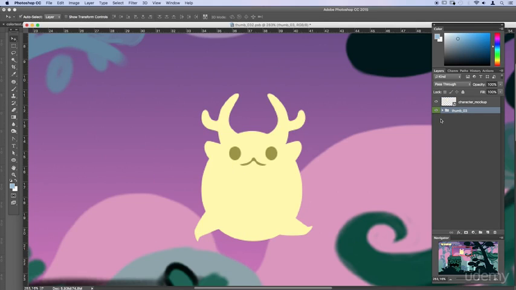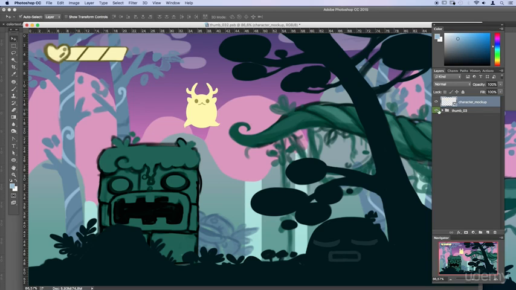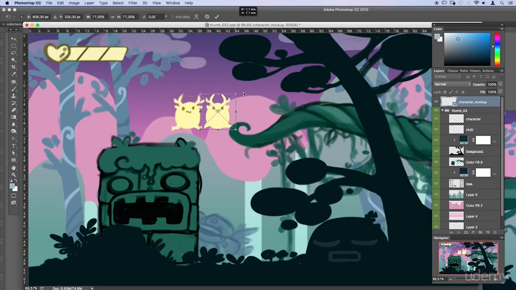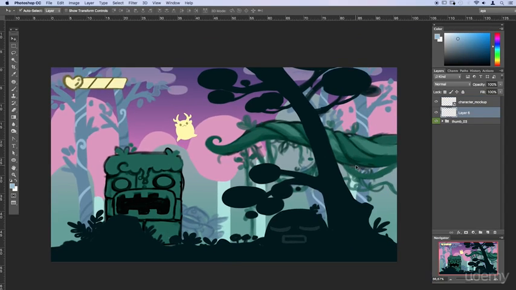It's a good idea to zoom in and out when you're working on your graphics to see how everything fits well together. In the next video, we'll look at making a tileable mountain section for the background.